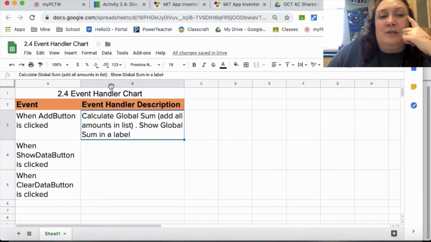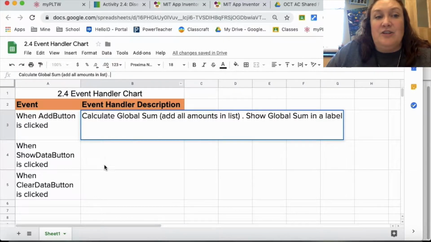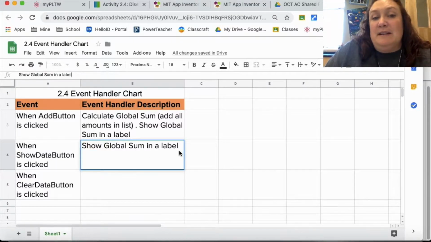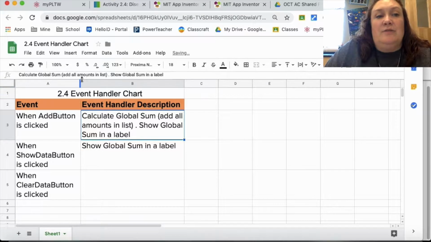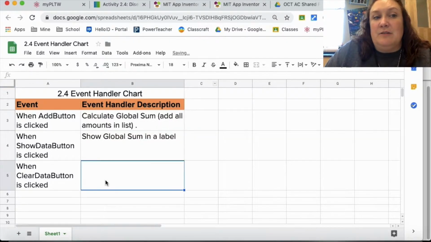I don't want to show it to me, because notice I have a spot for that. It's called the show data button. So I need that to be down there. Show global sum in a label. So I can get rid of it here because I just want to calculate the global sum.